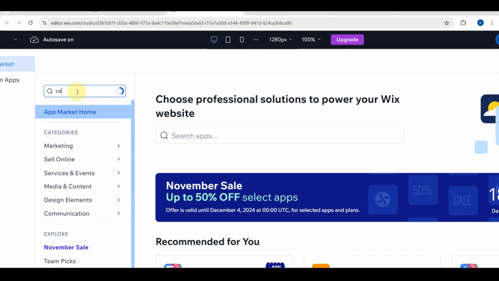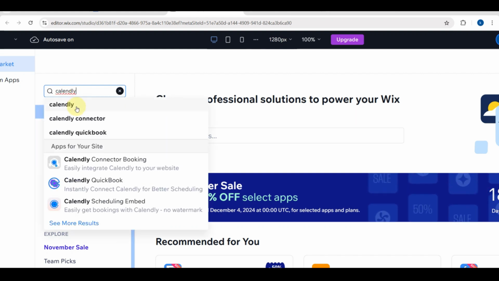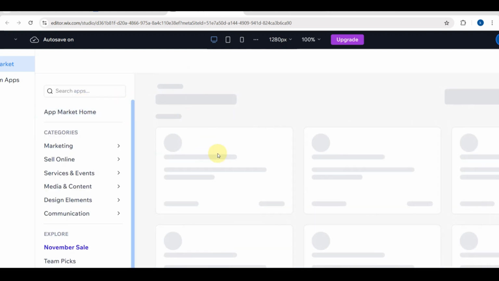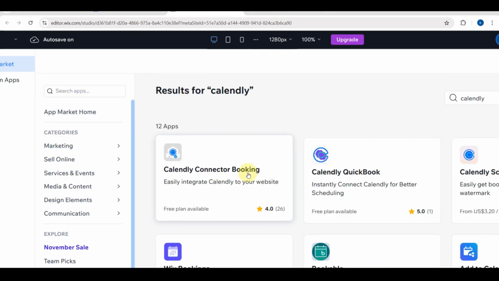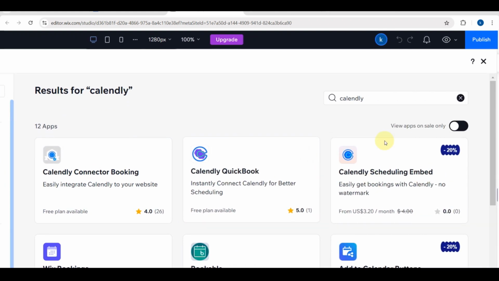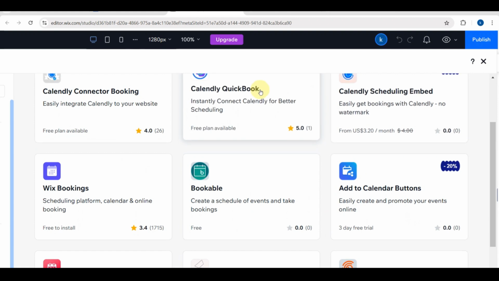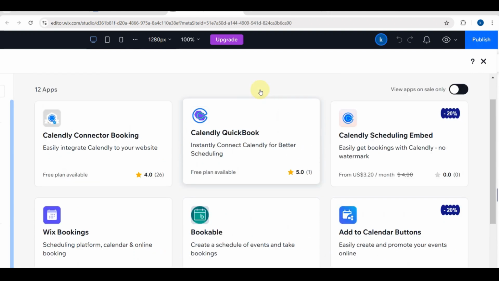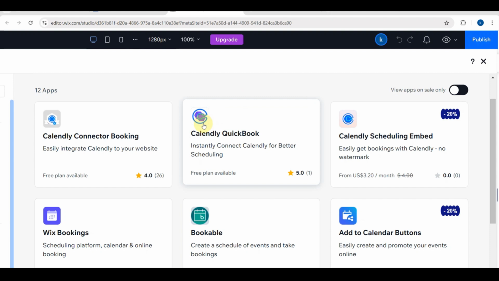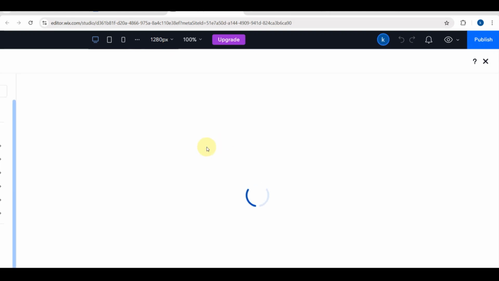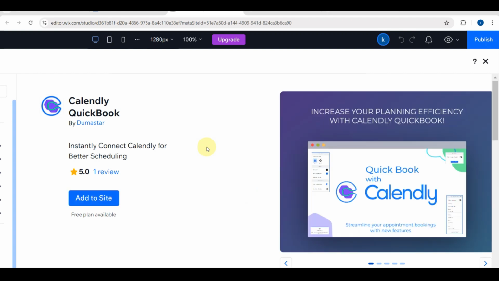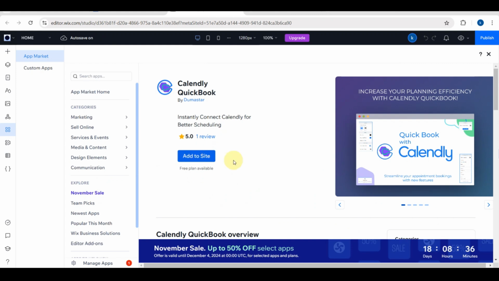And then here in the search bar, you just need to type Calendly. The app market will display a list of relevant apps and then select the Calendly app to proceed. And then after that, you just need to tap on the app, and then click on the add to site button after tapping the app. As you can see here, in order to install this Calendly on your website, you just need to click on the add to site button.